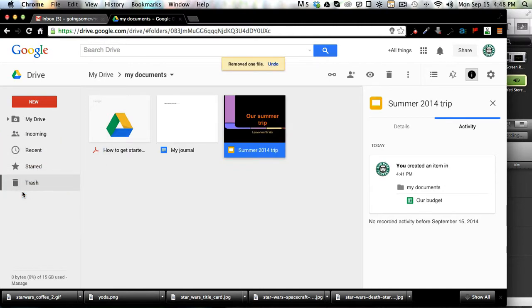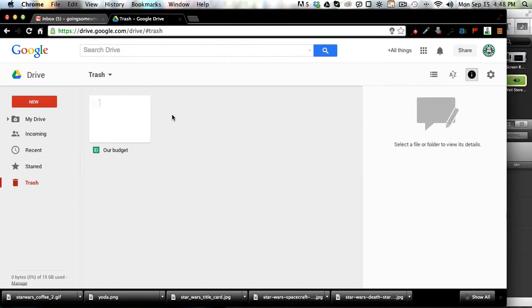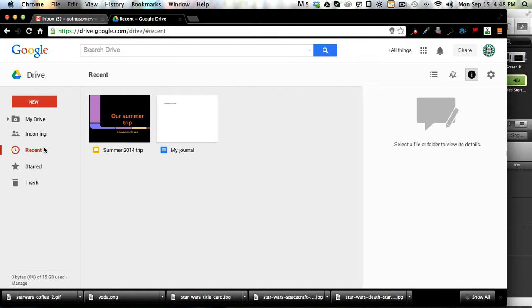I don't know if you saw that, how easy it is, but it's a really cool option to be able to do that. So now my budget is in the trash, but I haven't completely gotten rid of it. It's just sitting in there. So you really want to check and make sure, do I really want to get rid of that? Because once you do a final delete, that's it. It's gone. Under my recent tab, I've still got my 2014 trip in there, and I've got my journal.